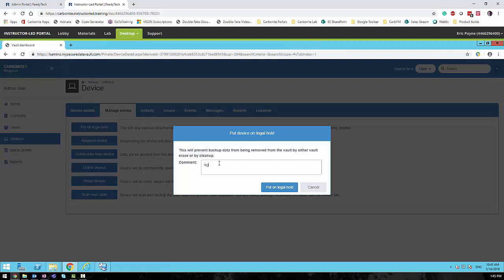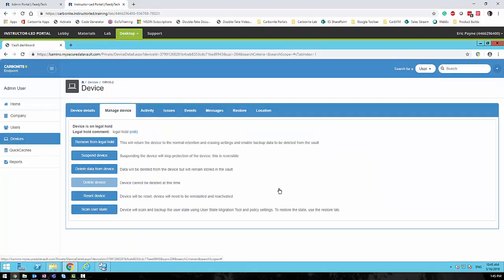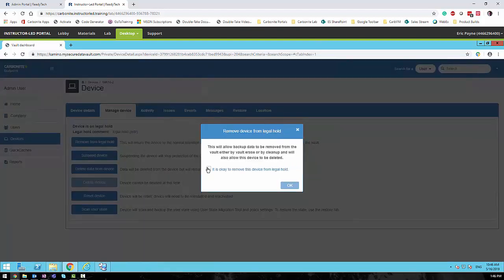By putting a device on legal hold, this allows end users to be able to continue to work on their devices, but protects the backups in the vault from being deleted. This is especially beneficial in regulated industries and when there is pending litigation, as the data from a point in time can be accessed, restored, and provided when necessary.